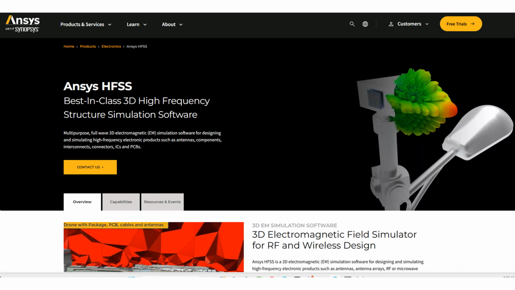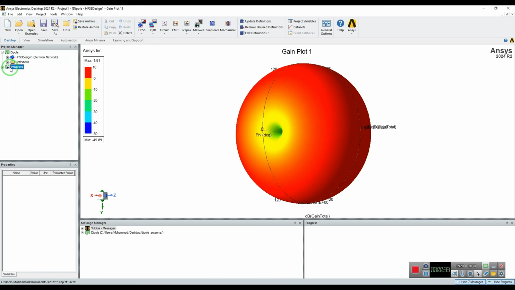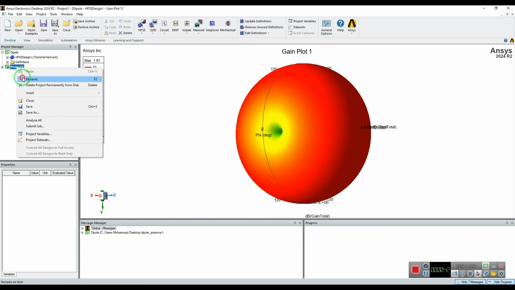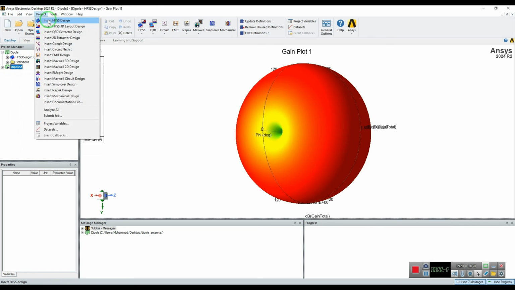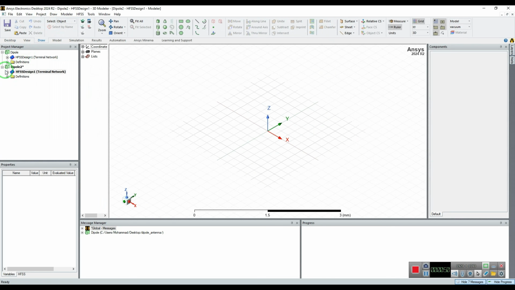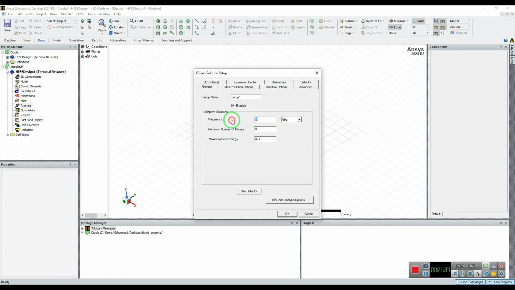Now we will transition from theory to implementation by modeling a dipole antenna in ANSYS HFSS. By following this systematic workflow, you will be able to construct a precise electromagnetic model and verify its resonant characteristics. Open HFSS and create a new project by selecting File, then New. From the project menu, insert a new HFSS design. Click on Analysis Setup and define your operating frequency.